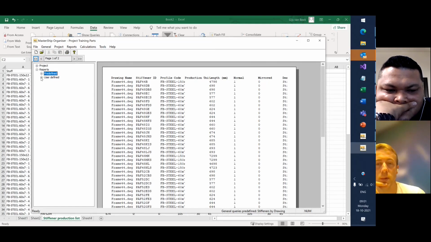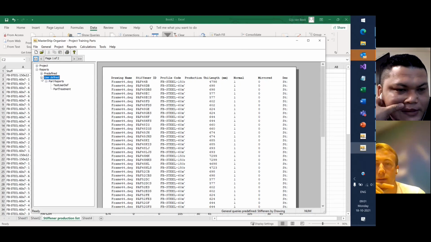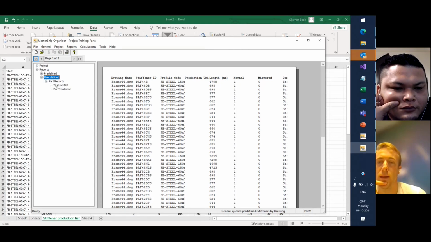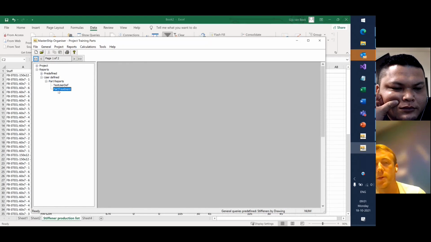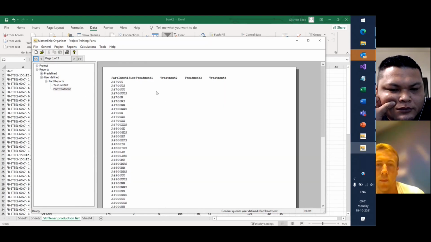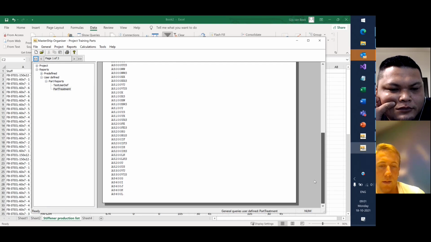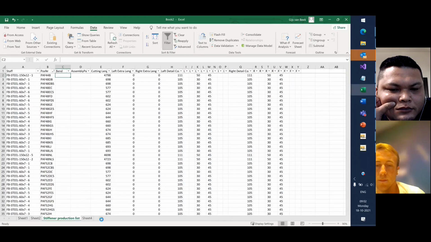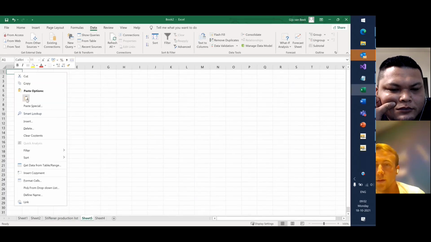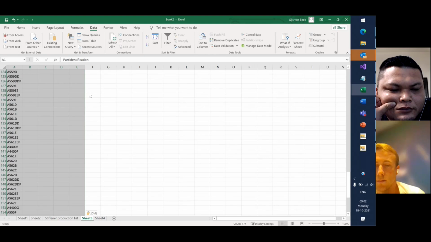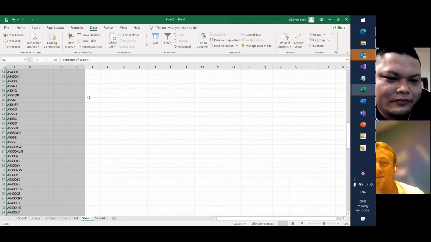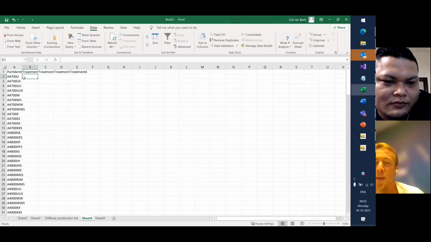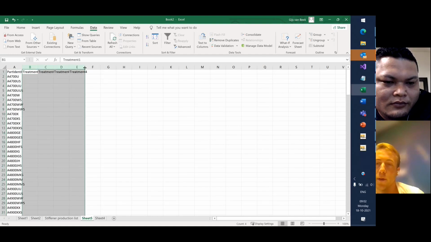So what I have here, for example, is user defined, and you don't have anything there yet. But I have one for my part reports. I have one report with all the treatments, and I don't think any of my parts have treatments. I don't know yet, so I'm going to copy this. Let's see if there's some information in it. No. None of my parts have treatments, but it's very well possible.